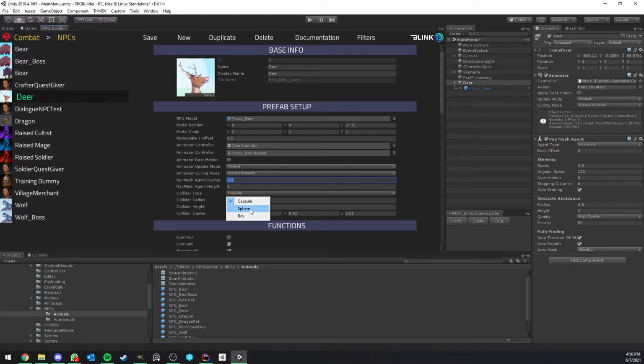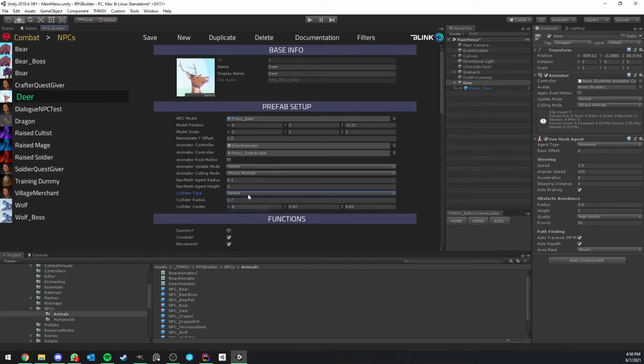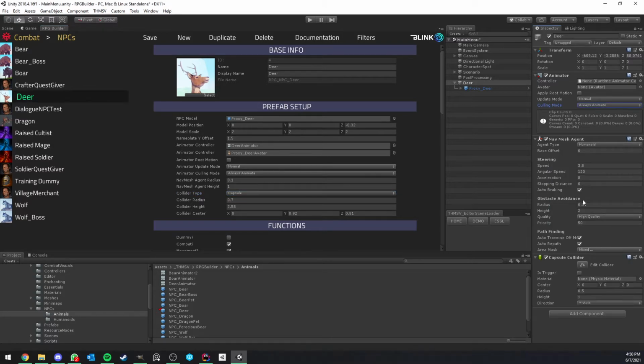And in this case, you have the choice between capsule, sphere, and box colliders. And for each of those, you have different settings or values that you can define. So if we have capsule, it's going to add a capsule collider, and it's going to assign the collider radius and height and center, etc. So that's pretty much it. That's all you have to do.